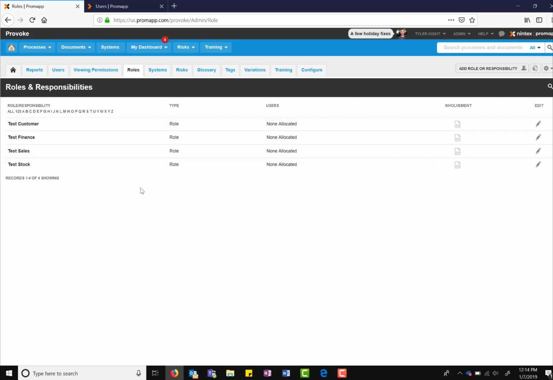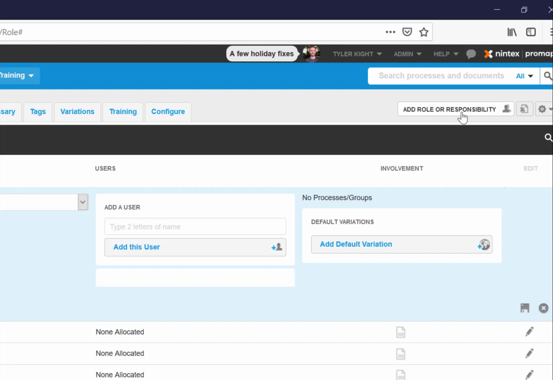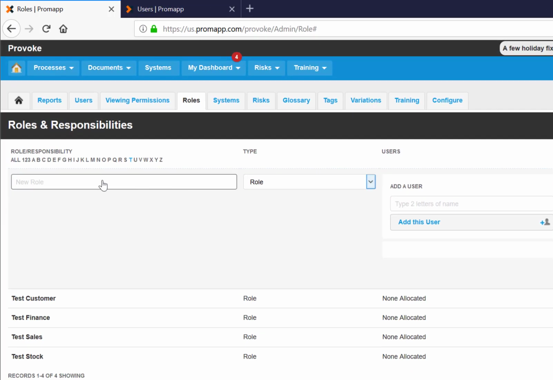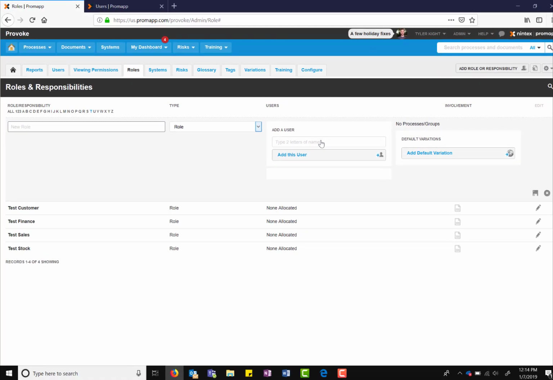For the purpose of our simple example we're about to go into, I've created a few test roles here. These simply represent a customer that's making an order, the finance team, the sales team, and the stock team. Adding a role is as simple as clicking the Add Role or Responsibility button here, typing in the role name, and typing in the first few letters of a user that's in your environment. If you can't find the appropriate user in your ProMapp environment, you should contact your ProMapp administrator to ensure they've been given the appropriate privileges.